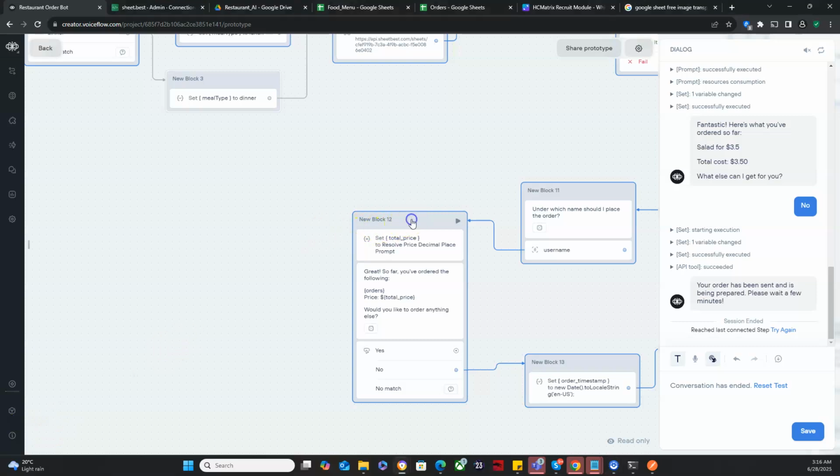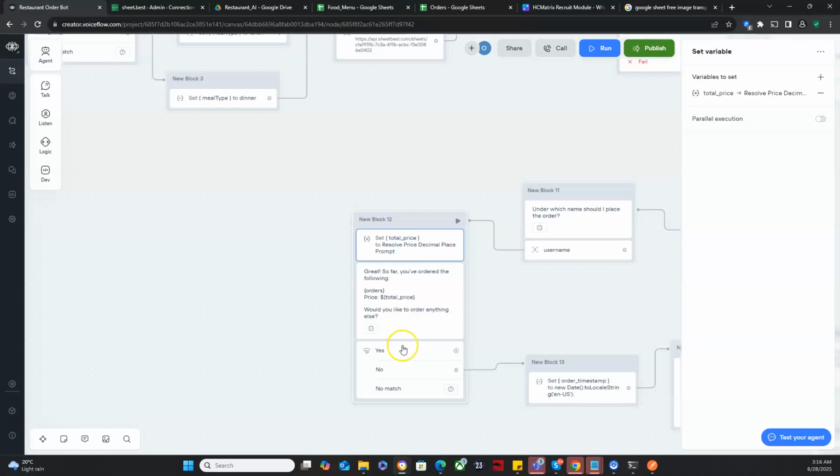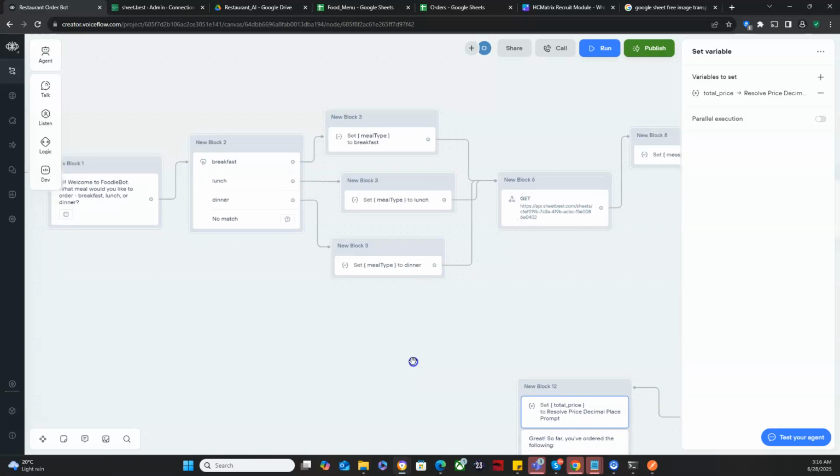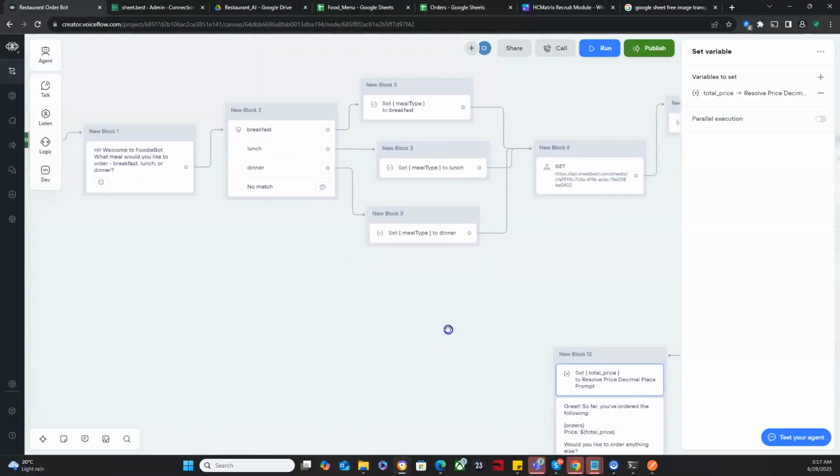Okay, welcome everyone. Now we would like to configure the yes path for our Voiceflow workflow, right? So we have been able to so far gather the order. Now we're asking, would you like to order anything else, right? So if the answer is yes, you want the flow to basically ask another question, which is something like, what type of meal would you like to order next, right? So it will have to take us back to the type, which is breakfast, lunch, or dinner, right? So that's like the most logical thing to do.